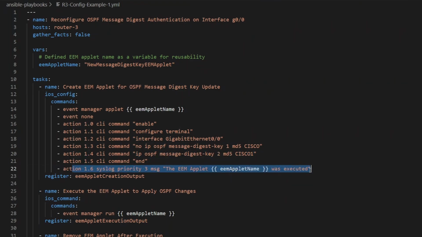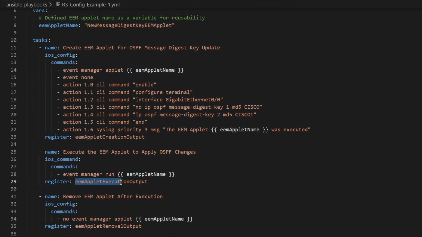And we finish the EEM applet with an action that adds a syslog priority 3 message, basically saying that the applet was executed. We are registering the output and putting it into a variable. However, this is probably overkill in this specific use case, but in future scripts we may use this function.